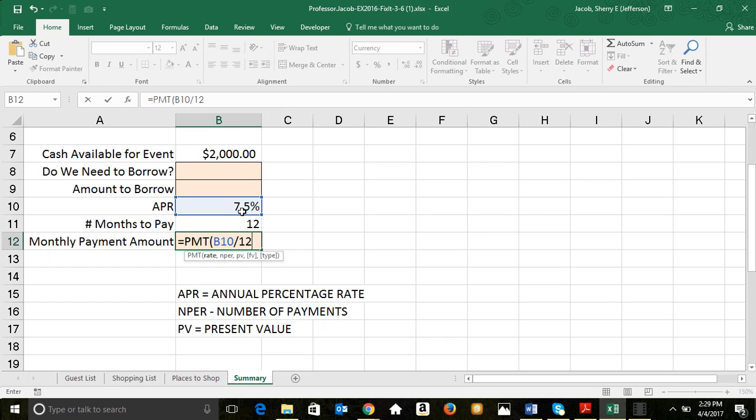All right, then we separate the next argument in the function by comma, and nper is the number of months to pay, or the number of payments. All right, separate the next argument with a comma, and then the present value. The present value is basically how much do you owe now, or how much do you need to borrow? It's basically the loan principal.